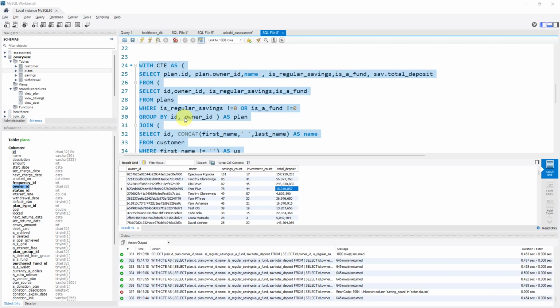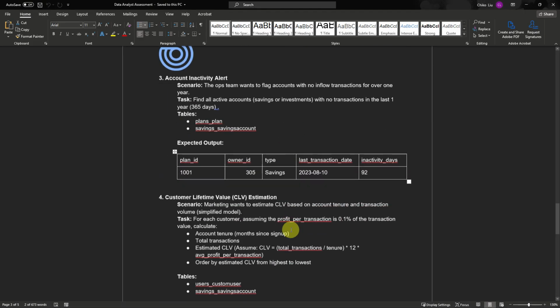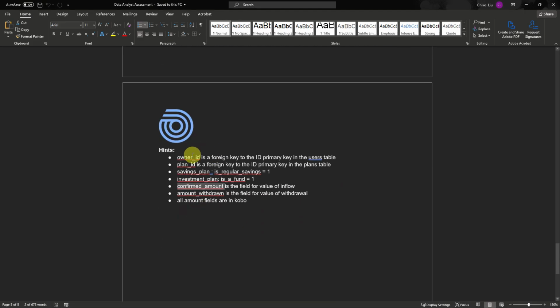So how do you know which particular ID from one table correlates to the other? Aside from the fact that they told you, they gave you a hint. Oh, okay. Let's assume that they did not tell you.